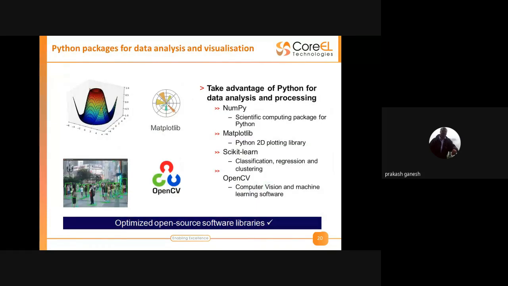We know very well there are some packages available for data analysis and visualization. For example, NumPy, a scientific computing package for Python. We have matplotlib, which is a Python two-dimensional plotting library. We have scikit-learn, which is for classification, regression, and clustering. And if you want to use OpenCV, it's majorly used for computer vision and machine learning software. These are the optimized open source software libraries available for Python for our PYNQ-Z2 board.